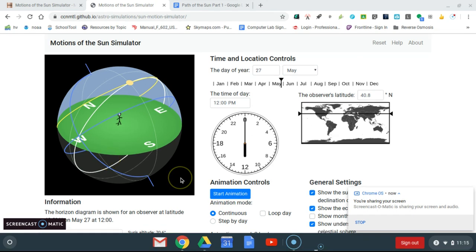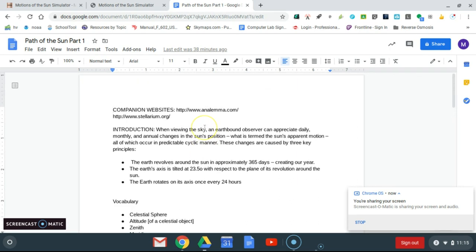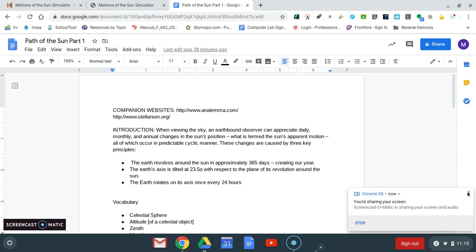Hey everybody. What I wanted to do today was to show you a computerized model of the celestial sphere. And there's a worksheet that goes with this. It looks like this, Path of the Sun, Part 1. And I'll walk you through this so that you should be able to do it successfully on your own.